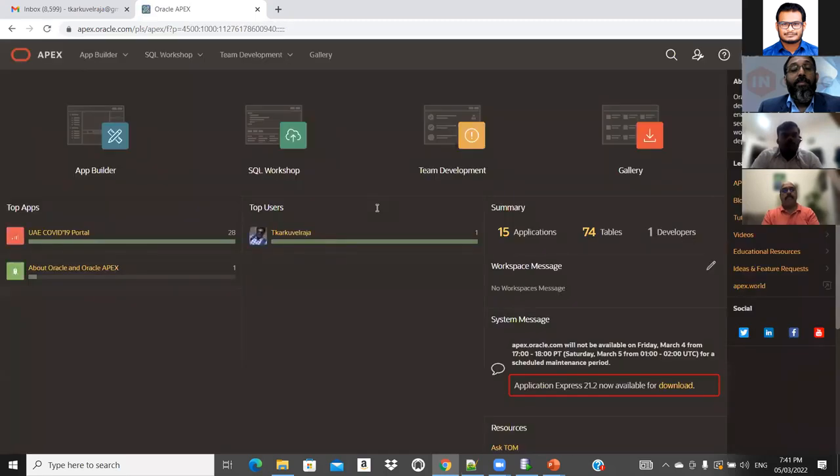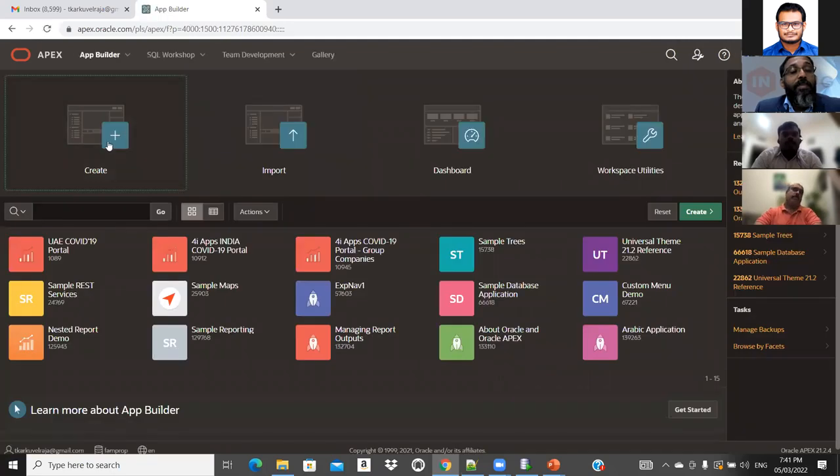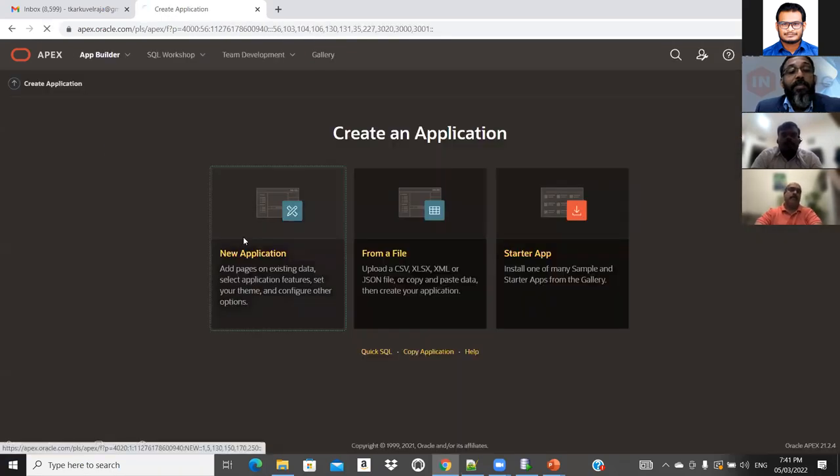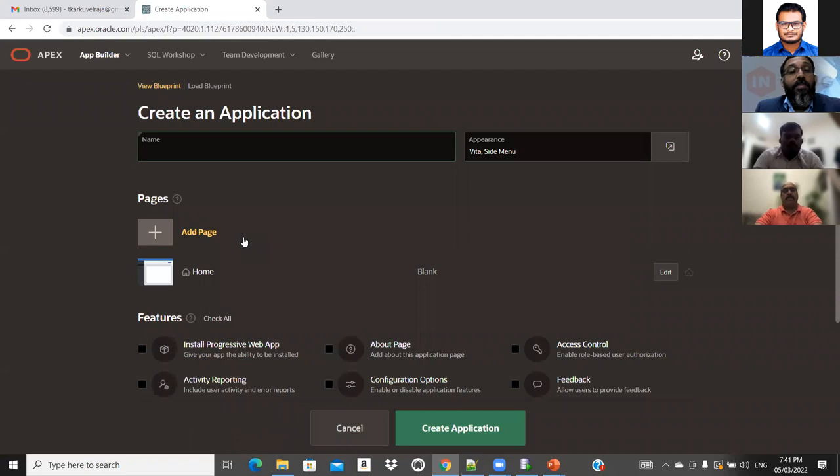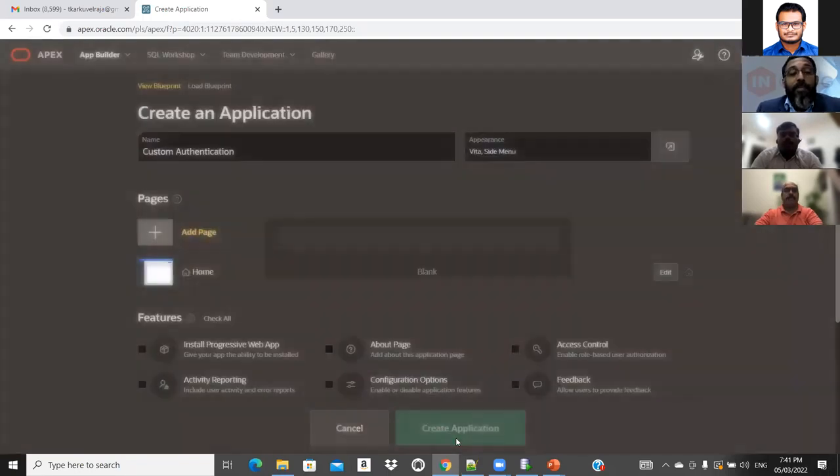Okay. So it's logged in now. I am going to App Builder. I'm going to create a new application. I'm just saying custom authentication. Okay, I'm creating the application.